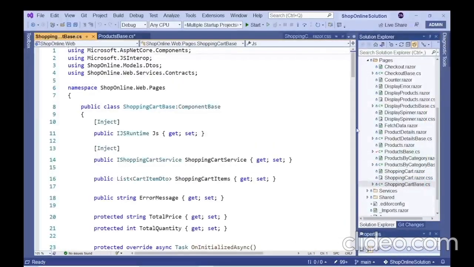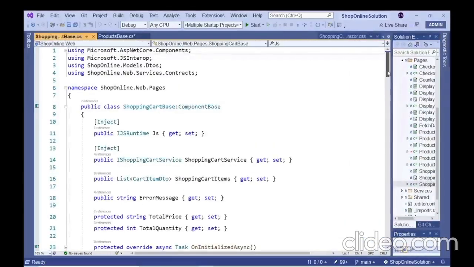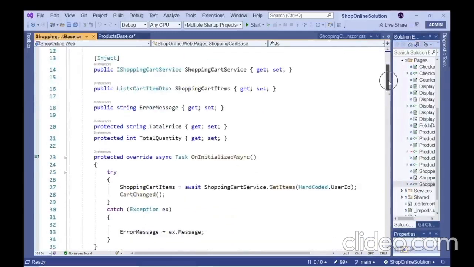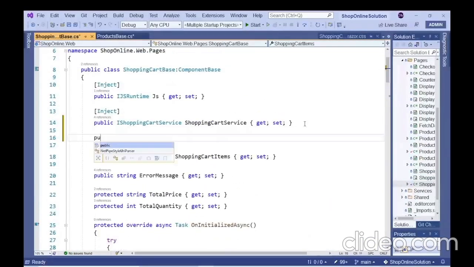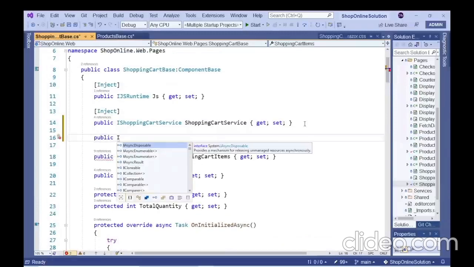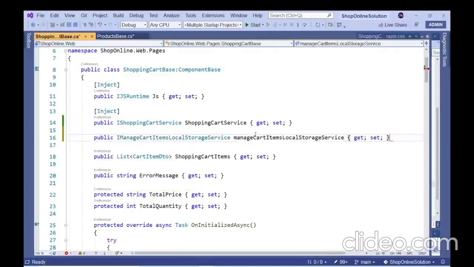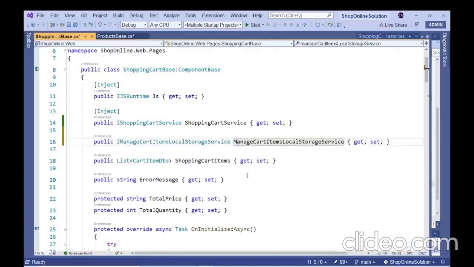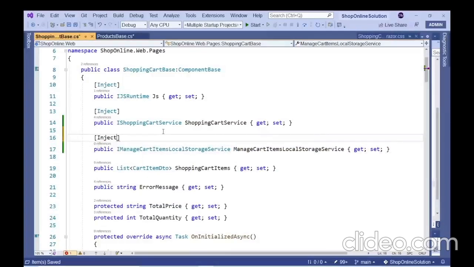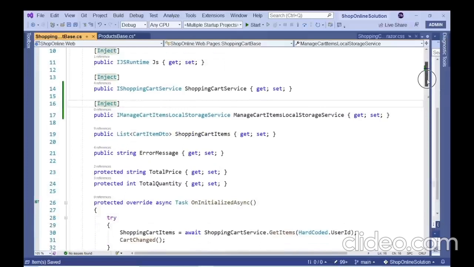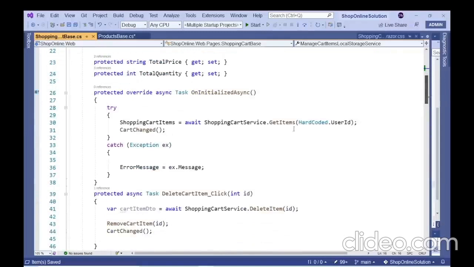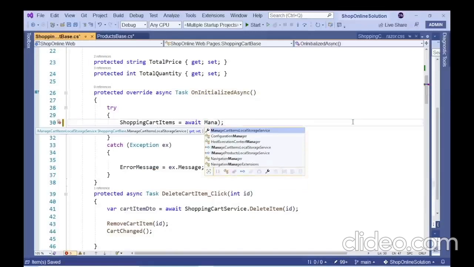Let's appropriately update the shopping cart Razor component. Let's write the code so that an object of type IManageCartItemsLocalStorageService is injected into this Razor component at runtime. In the OnInitializedAsync method, let's replace the code that retrieves the relevant cart item data from the server to get the relevant data from local storage.